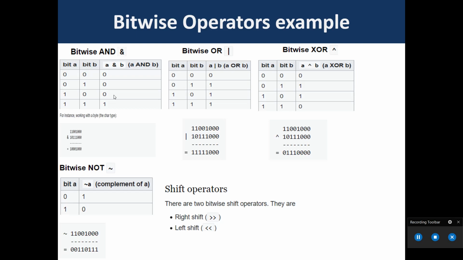This operation should not be confused with logical negation. For example, the complement of bit A 11001000 is 00110111. Then shift operators. There are two bitwise shift operators: right shift and left shift. First is right shift. The symbol of the right shift operator is double greater than sign.